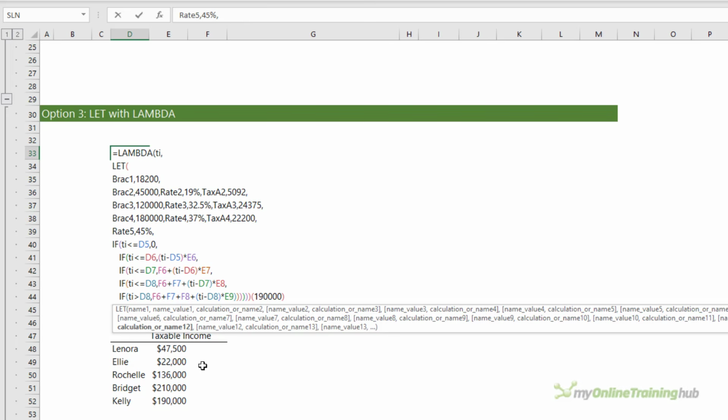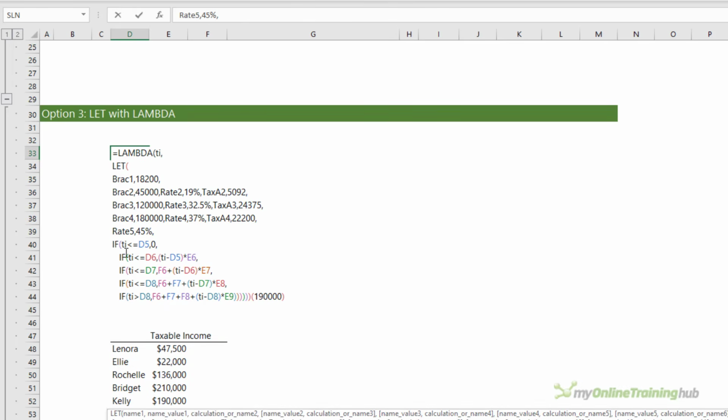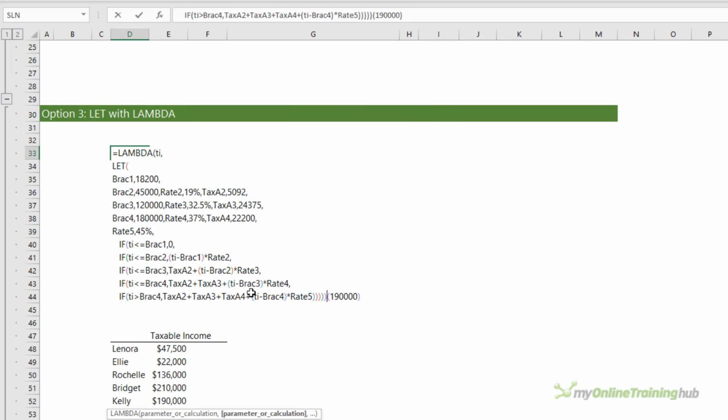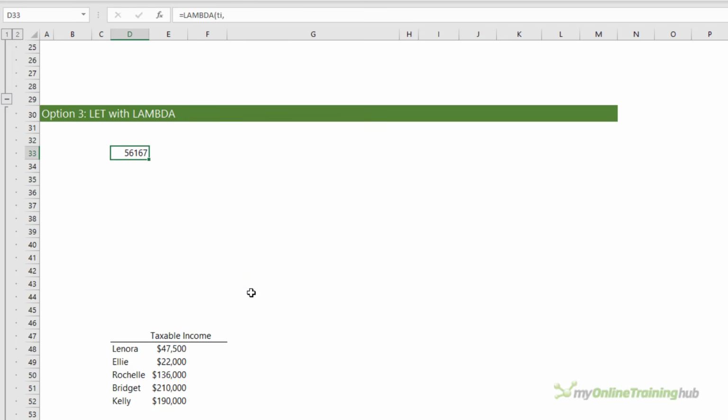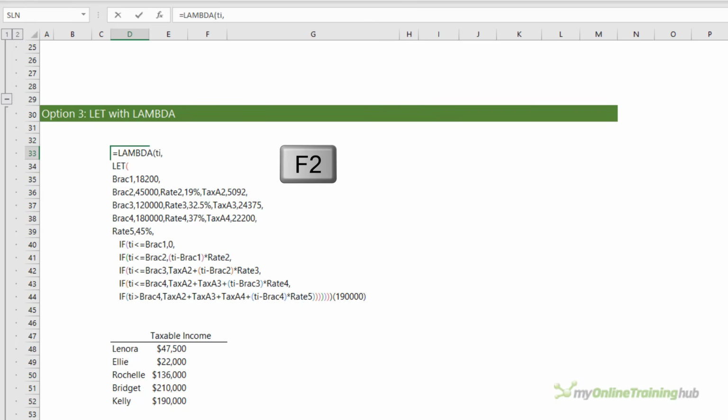So now that I've declared all of my variables, I just need to replace the cell references in the if with the variable names. And to save me some time, I'm just going to paste in the if formula that I created earlier. I'll close my let and close my lambda. I've still got the variable at the end, so we can test if it works. Just simply press enter and we get the same result. So I'm happy that my lambda is evaluating correctly.